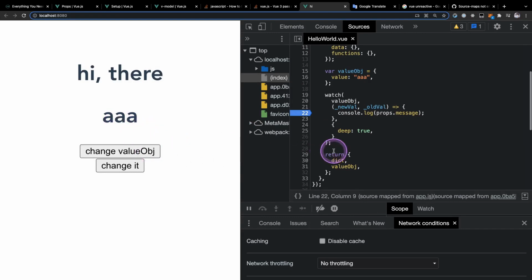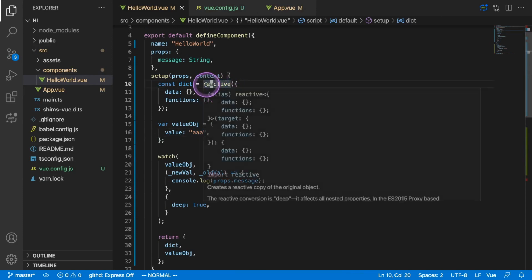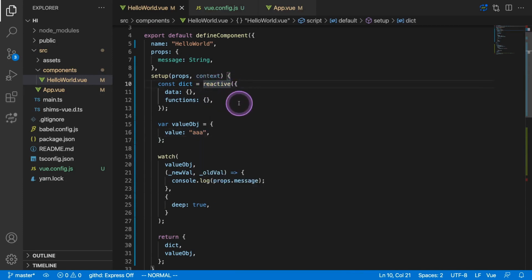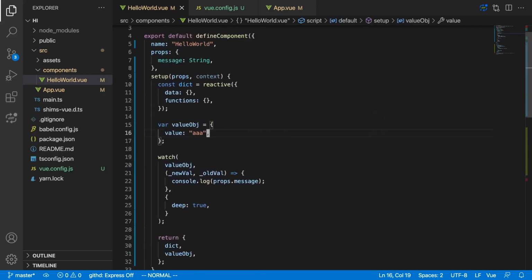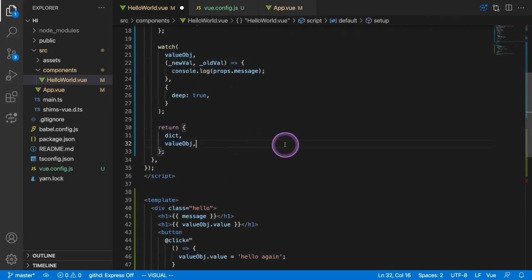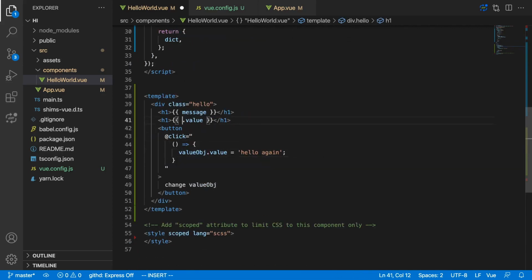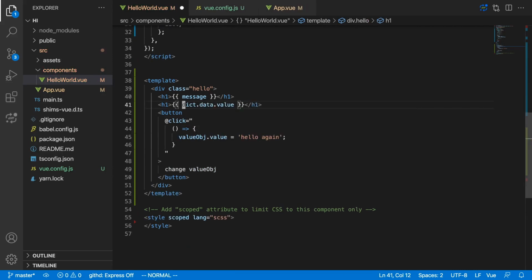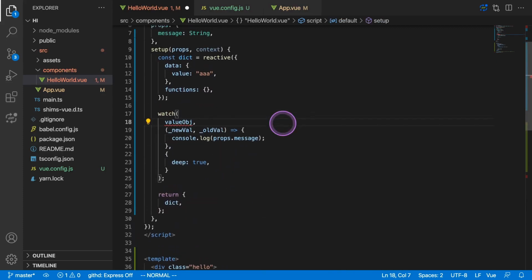The AAA doesn't change. Now, I think you probably could understand why we would love to use a reactive right in here, because only with it, whenever we change the value, it will also change the rendering variable. So for now, let me just put it into the data. In that case, we do not need to return the value object anymore. So in this case, it would become dict.data.value. And now, instead of watching the value object, we would love to watch the dict.data.